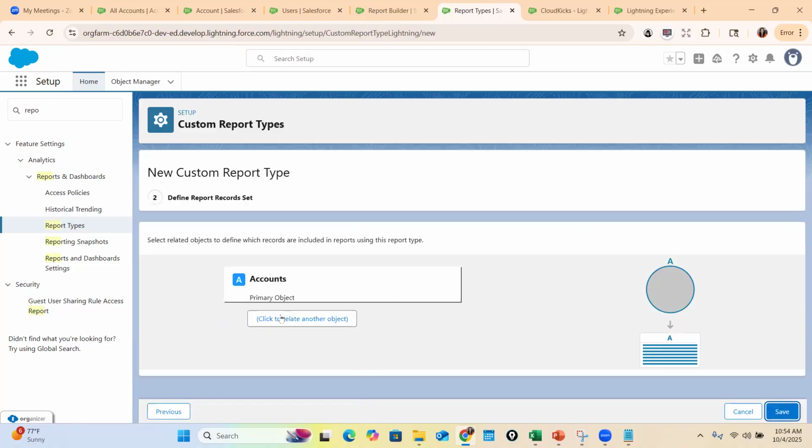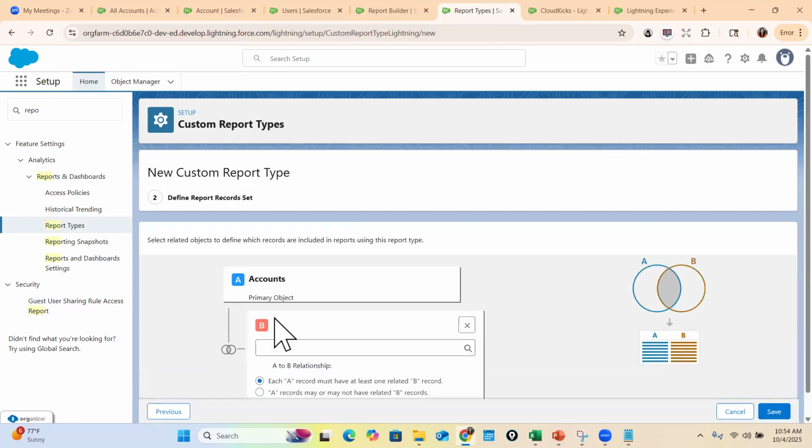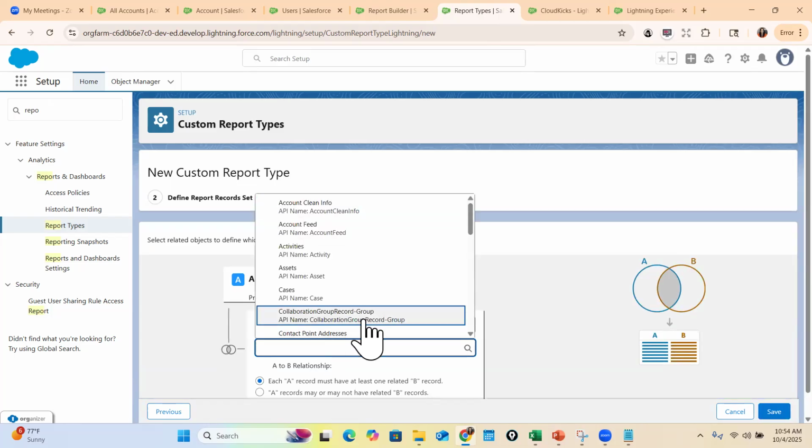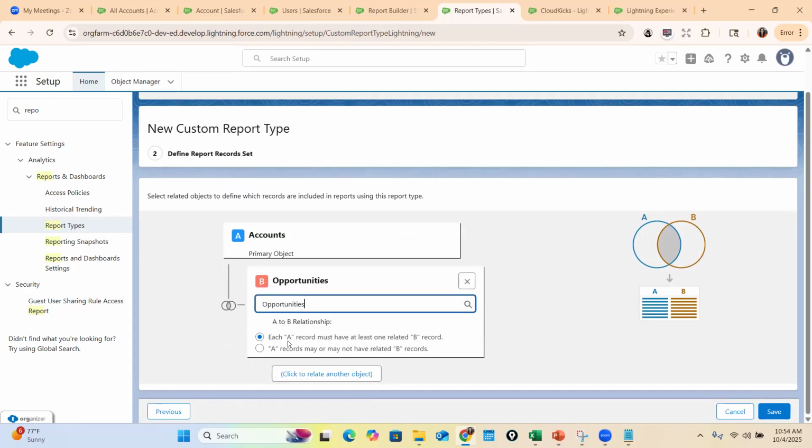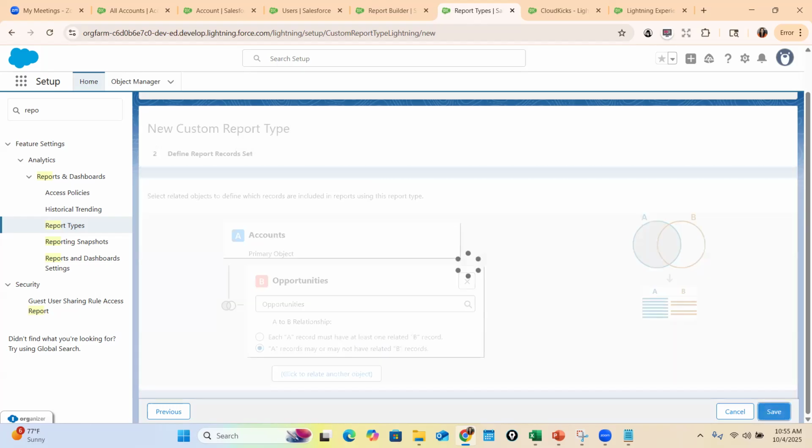Hit next. Now, this is my primary object. Now, click to relate to another object. So here I can go another level deep and say, give me all the accounts. Each A record, which is account, must have at least one related B record. If you want it this way, then you will select this option. If A records may or may not have related B records, so I don't care. A can have an opportunity record tied to it or may not have. So I'm going to go ahead with this option and hit save.